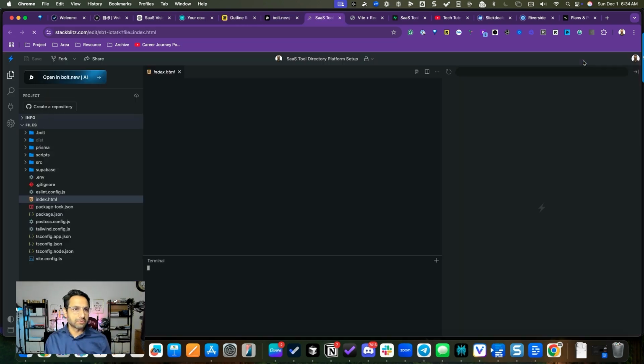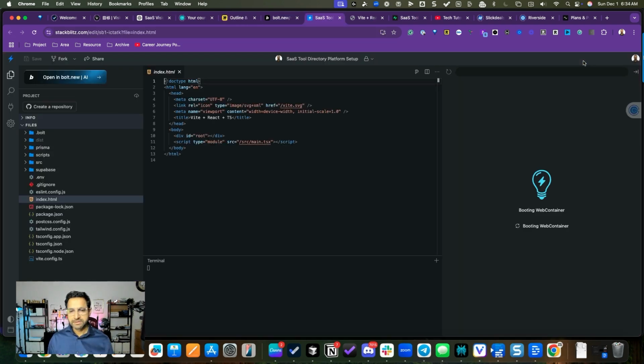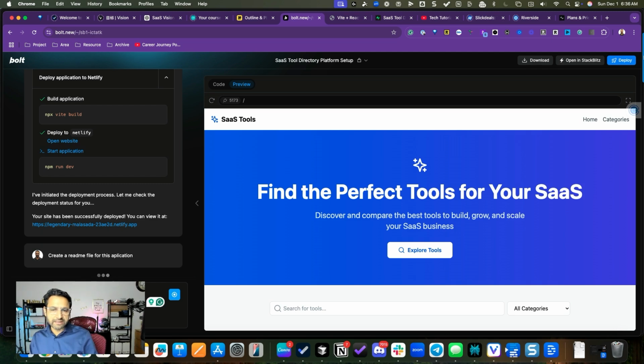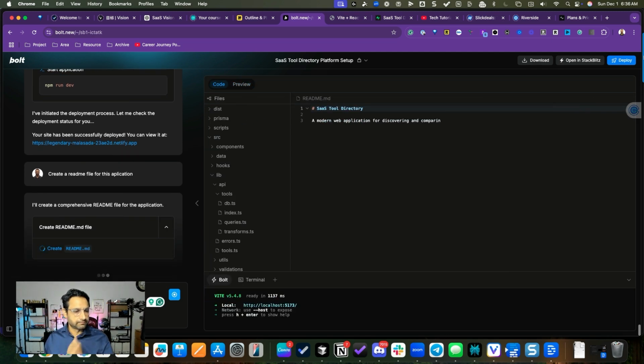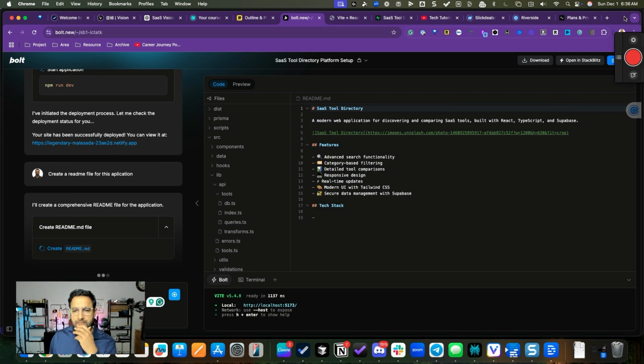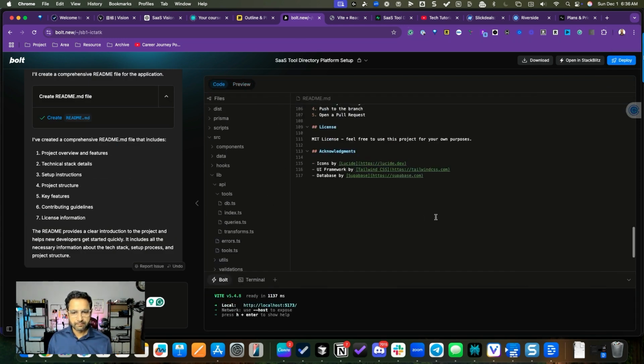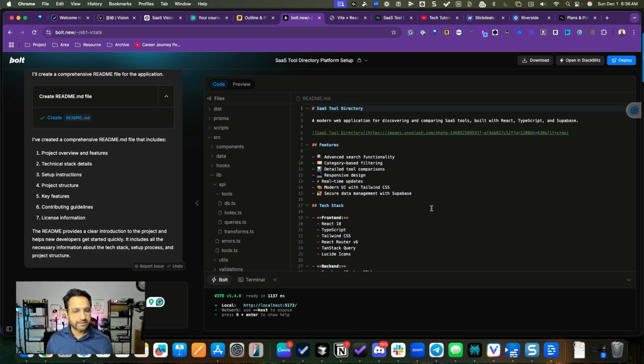There's an option here to open this project in StackBlitz that allows you to do more when it comes to coding, when it comes to reviewing your code. I'm asking it to create a README file for this. So it has created a README file. All the details are there.